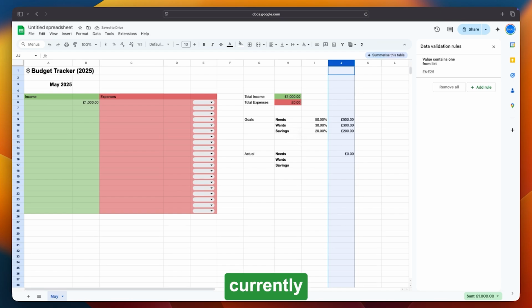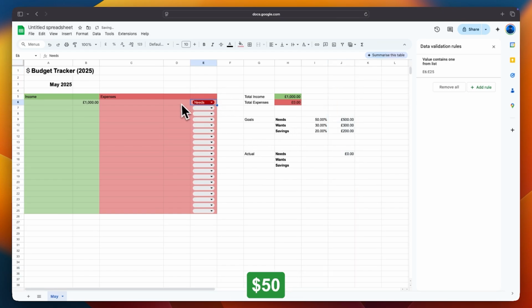You can see how this is currently 0 at the moment, but if I start adding needs and I start having like $50 here, it's going to start summing it up to $50. But if it's a want, then it's not going to categorize it. It's not going to sum it up. It's only going to sum this up if it's a need here on this expense part.